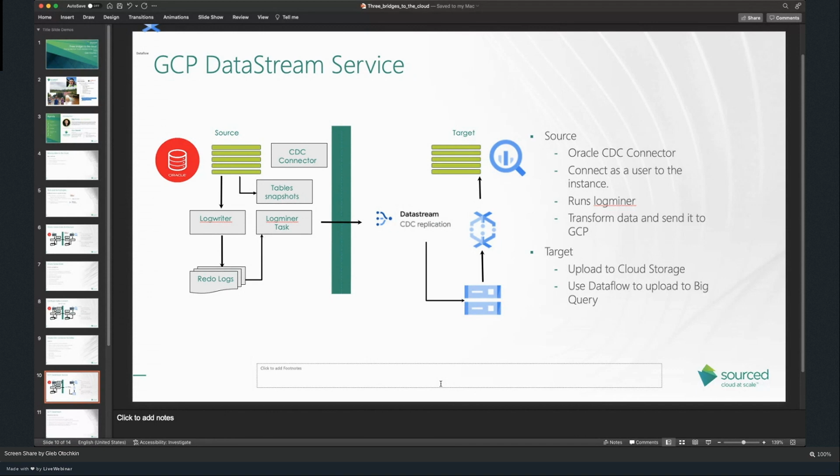In the data stream, it will transform them to an internal unified format, where Oracle data types are mapped to Datastream data types.